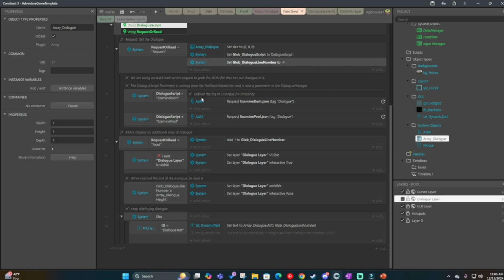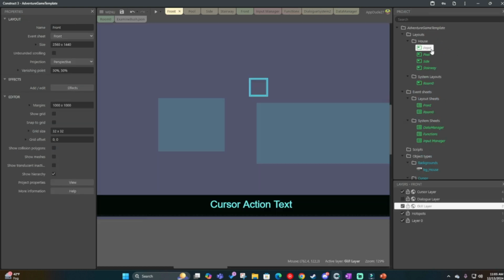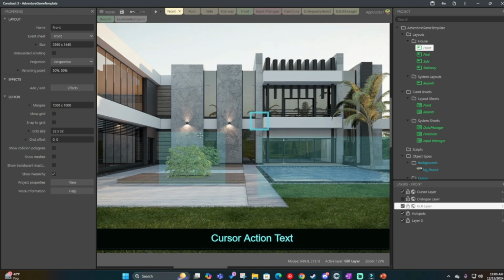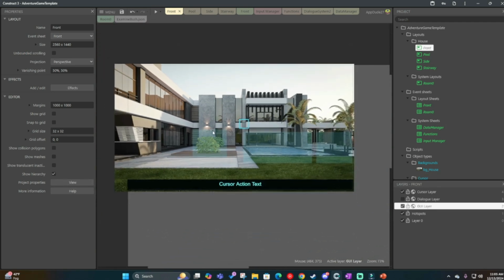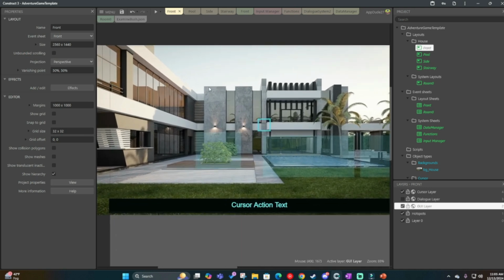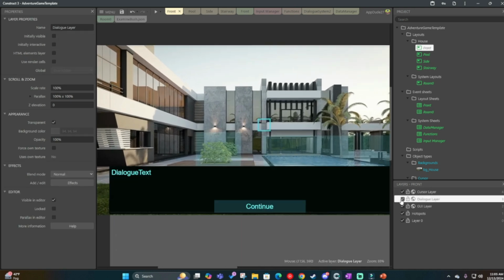All right, well, before we get started with this function, there are some additional things that I haven't mentioned yet. So the first thing we want to talk about is the actual dialog box itself, because we can't really program anything if we can't see it. So the first thing I want to do is talk about this dialog layer.